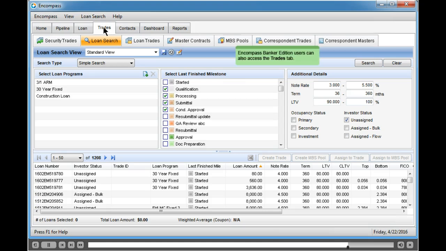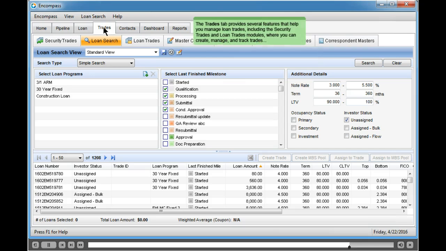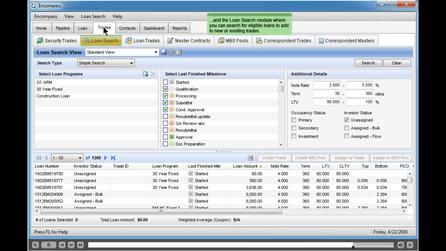Encompass Banker Edition users can also access the Trades tab. The Trades tab provides several features that help you manage loan trades, including the Security Trades and Loan Trades modules, where you can create, manage, and track trades. And the Loan Search module, where you can search for eligible loans to add to new or existing trades.